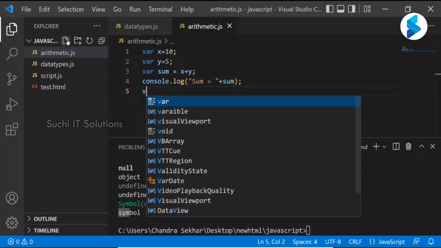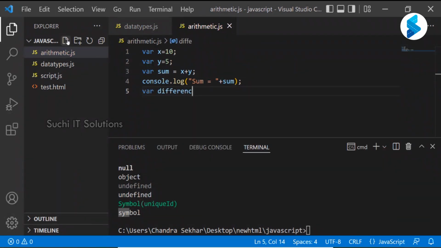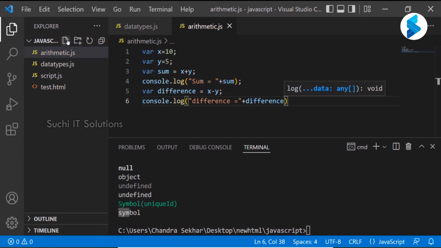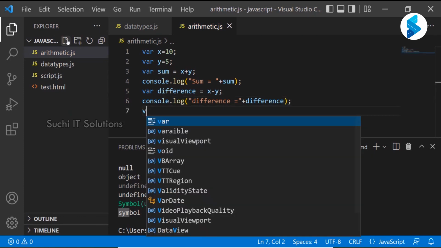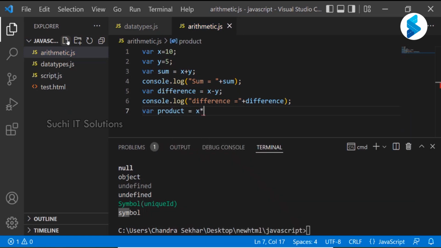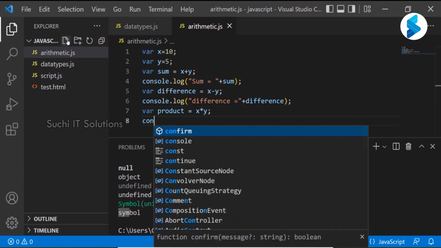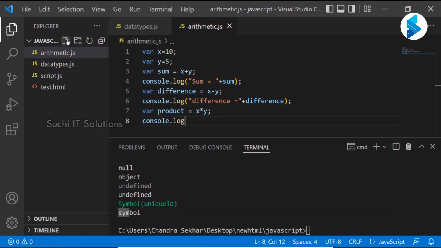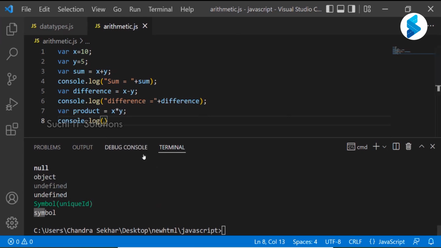Next, I need to use var difference equal to x minus y. Console.log of difference equal to plus difference, so that it gets displayed. Similarly, product: var product equal to x star y. There is no into symbol in the computer, so we use star. Console.log of product equal to plus product value.